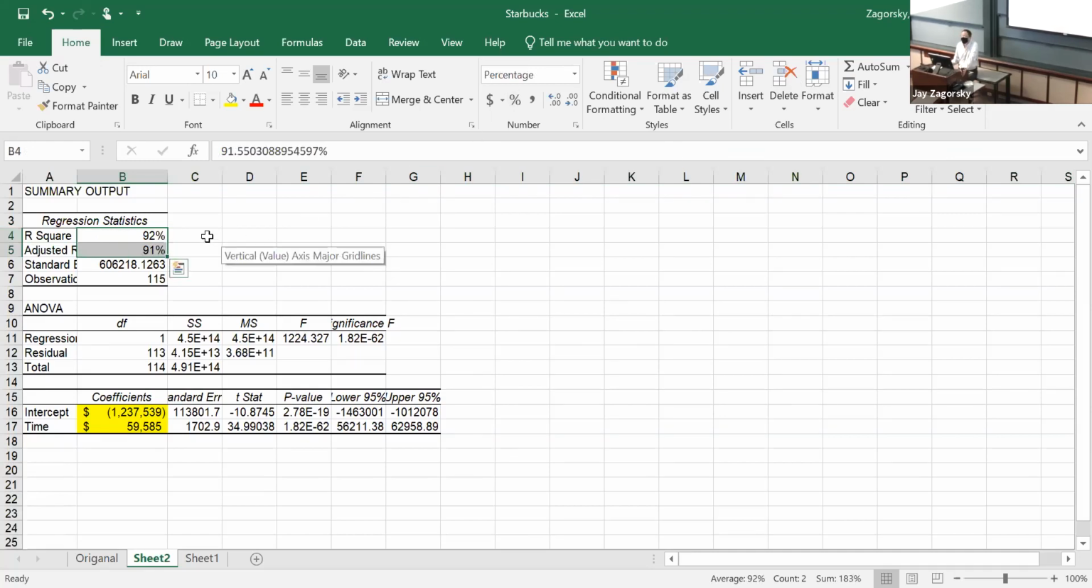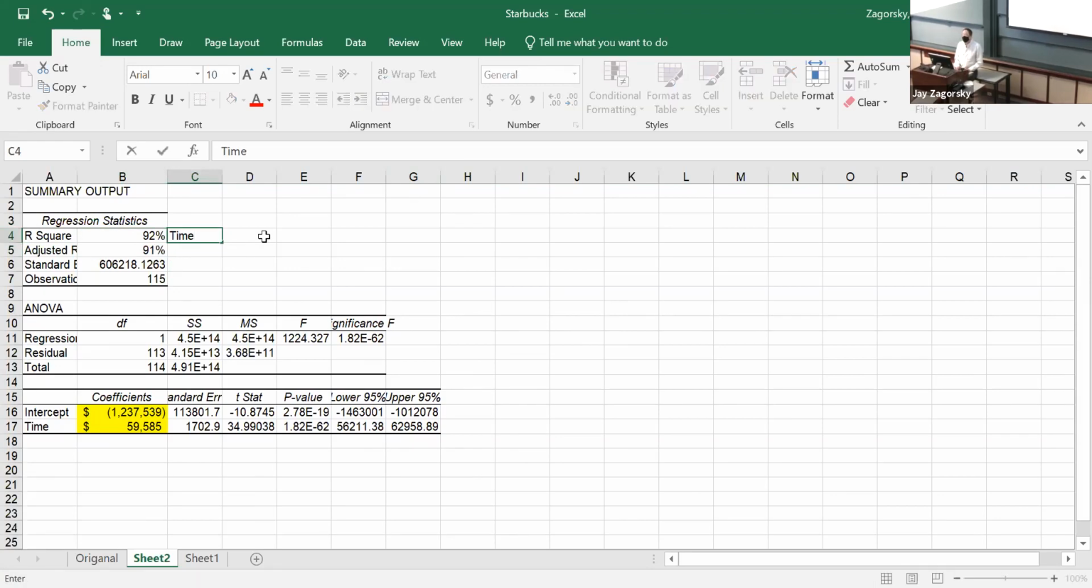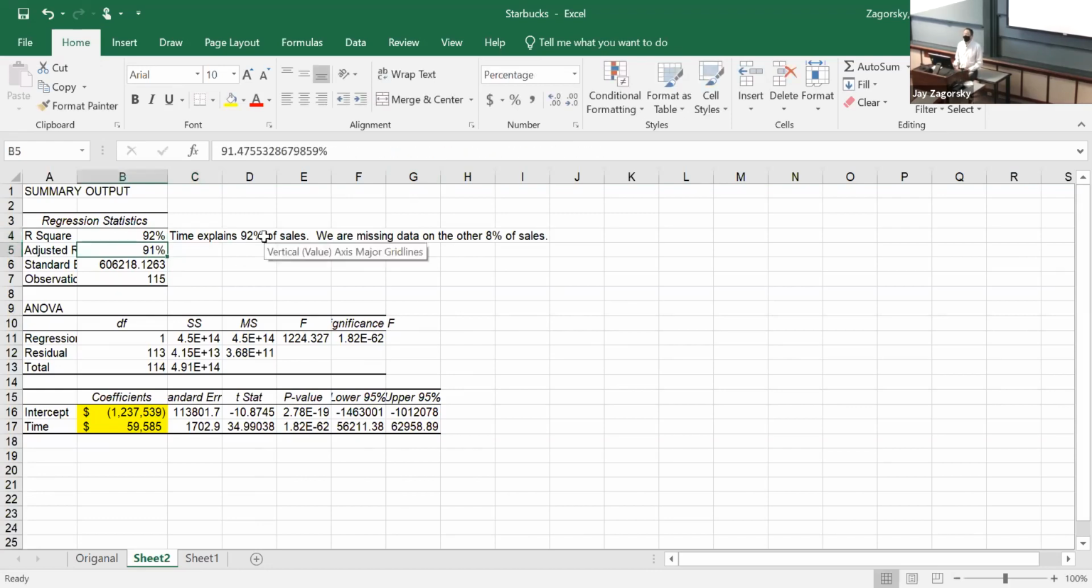What does R square and adjusted R square say? It says time explains 92% of sales. We are missing data on the other 8% of sales. If you look at the notes, the PowerPoint says the problem with R square is that as you add more explanatory variables, R square always goes up.